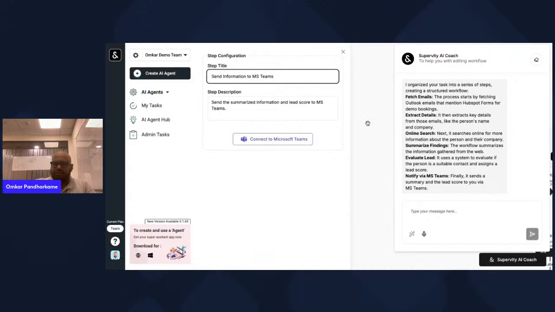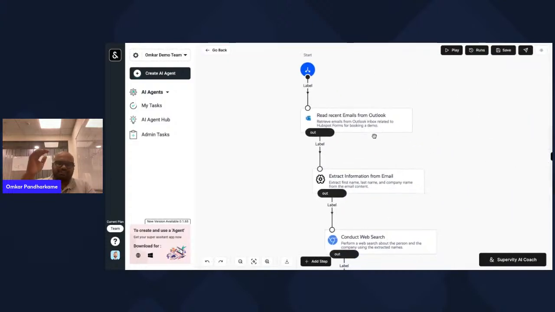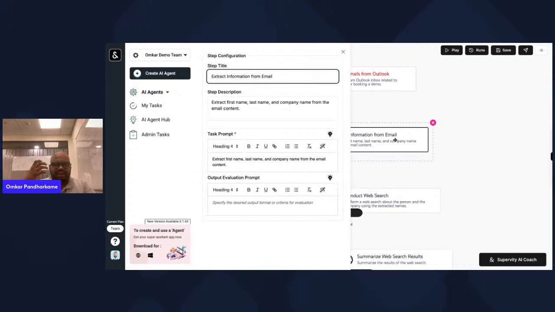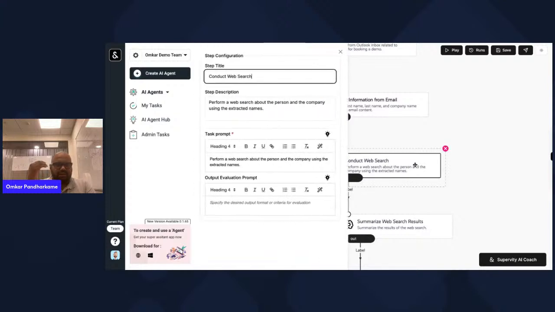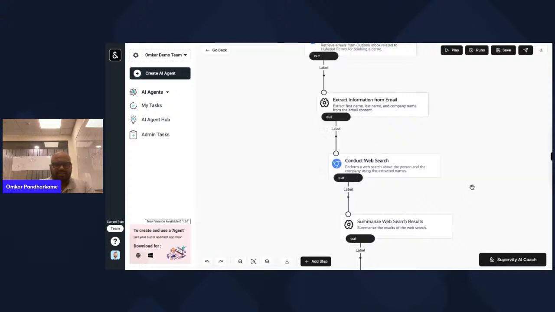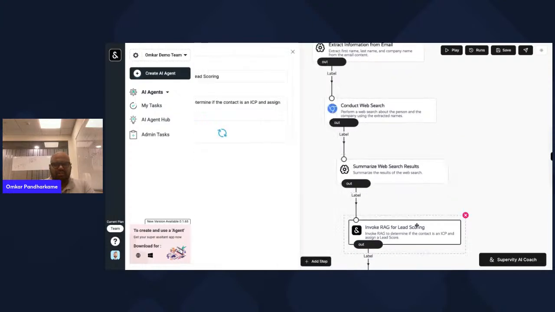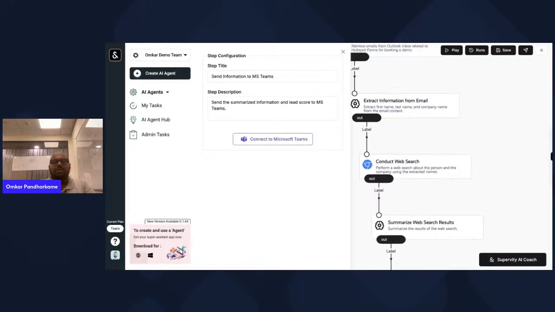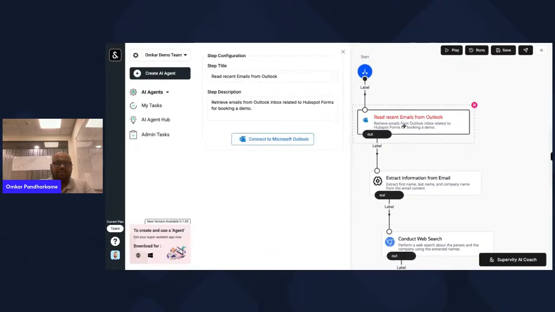Now, if you look at this, read recent emails from Outlook, right? So retrieve emails from Outlook inbox related to HubSpot form for booking a demo, extract the first name, last name, and company name from the email content, conduct a web search about the person and the company using the extracted names, summarize the web results, and then invoke RAG for scoring, and then send the information to MS Teams. Now you will see all the red marks over here because I have not been able to connect. Whenever I have to connect, I just click on connect to Microsoft Outlook.